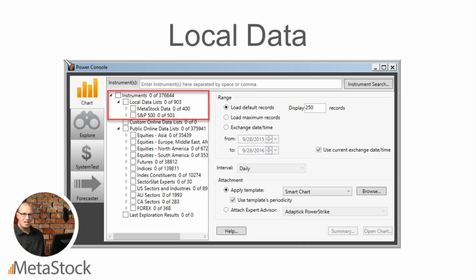Now next we want to talk about local data. So local data is actually awesome now because what we've done is you have the ability to read all your old MetaStock file formats. You also have the ability to read CSV. But what we've done here is we've included a new file format for MetaStock. This file format is faster, quicker, and easier to use than the previous versions. So it's actually going to be easier for you to run MetaStock using this new file format.